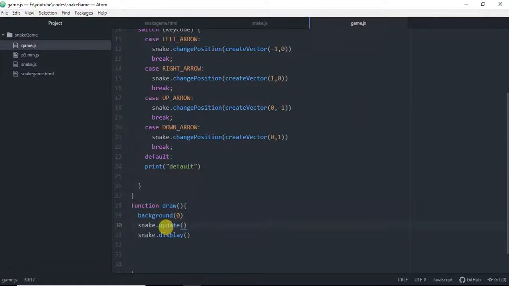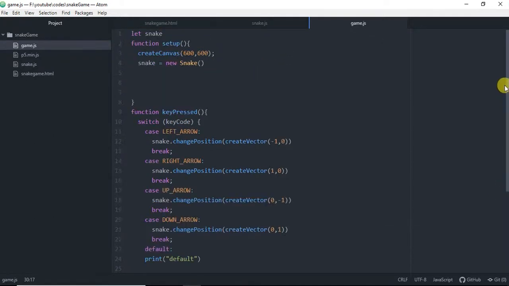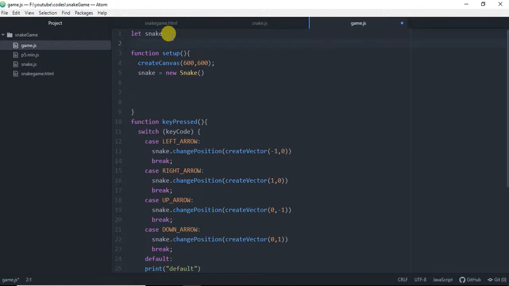In the previous video we made some animation for the snake. Now what am I doing? I have to create a food. I will create food in this game, the same as in that game, so that the snake can eat the food.